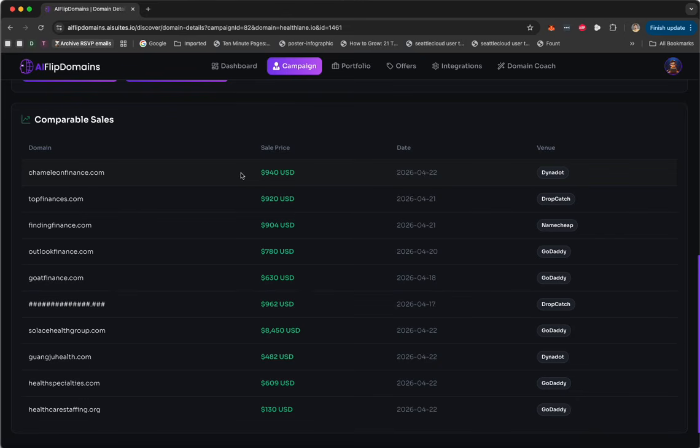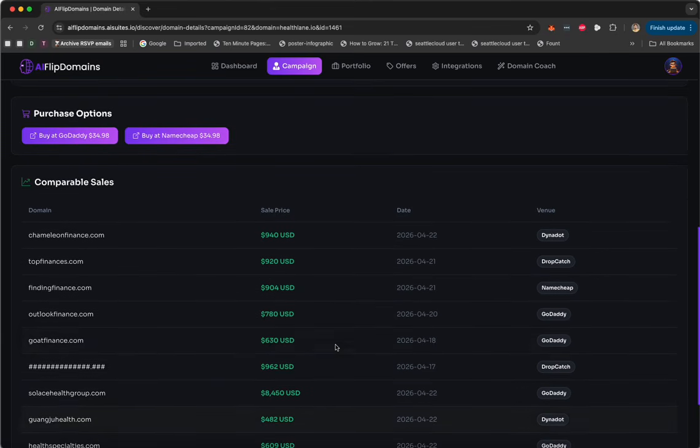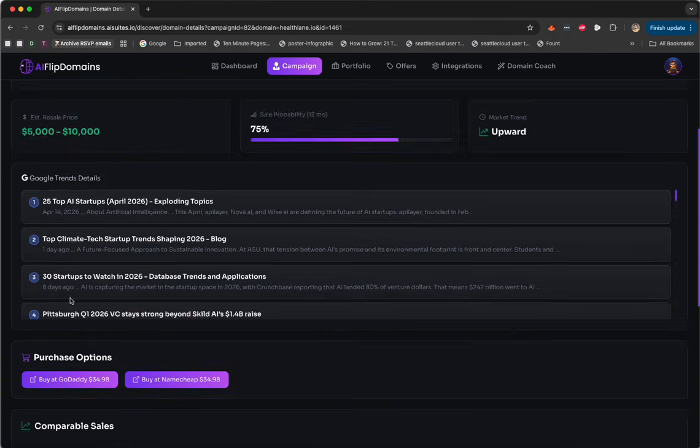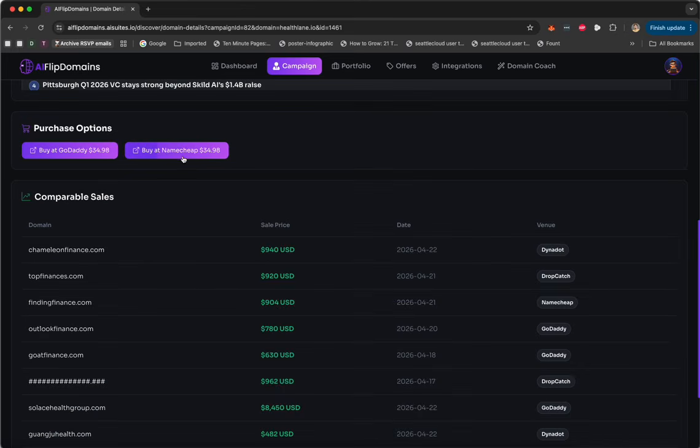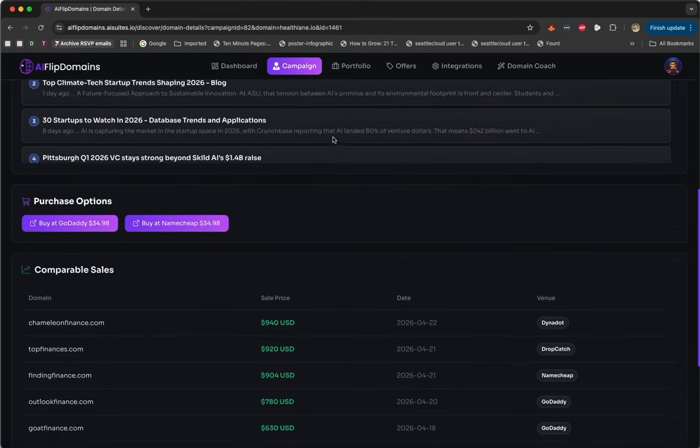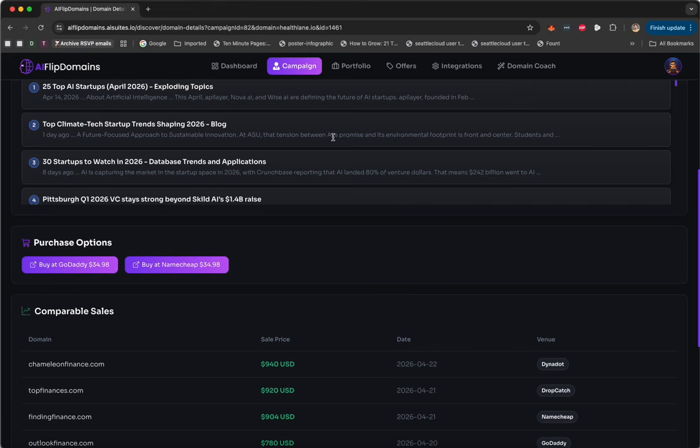Now you can see comparable similar sales: topfinances.com, Finding Finance, Outlook Finance, Guangzhou, probably a Chinese health startup, Health Specialties, healthcarestaffing.org. These have sold recently, and none of these are as good as healthlane.io, which is a really strong domain. So let's say we purchased this domain. We were able to buy it on Namecheap or GoDaddy, or you can literally buy it on name.com or anywhere you want.